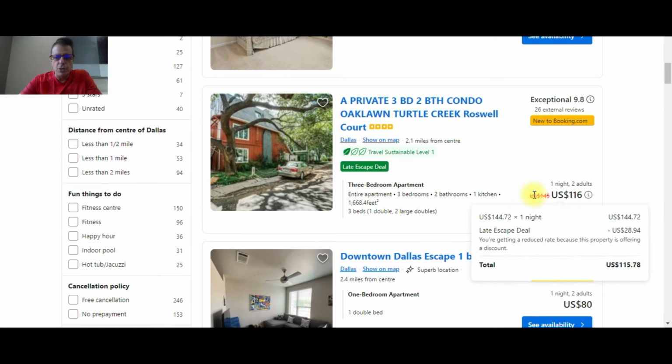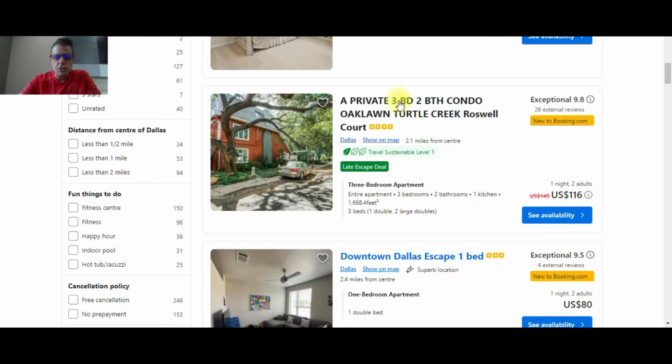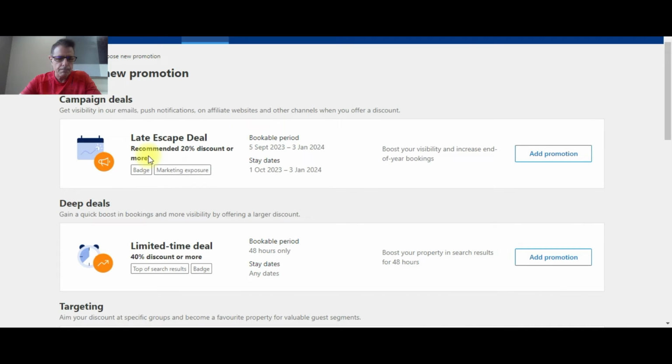And you can see their regular rate's $145, they have it slashed down to $116, okay? Looks great, they're at the top of the page, so when somebody goes on there looking for a property in Dallas, this hotel is gonna be the 5th hotel to show up in the search results. That's what those campaigns do for your property.